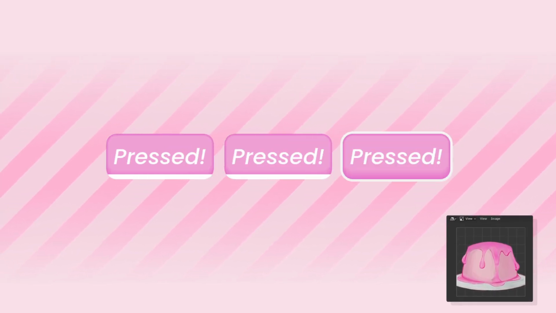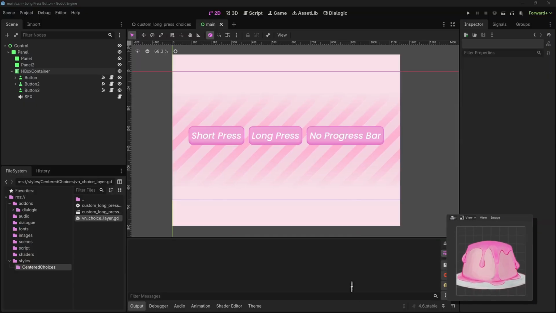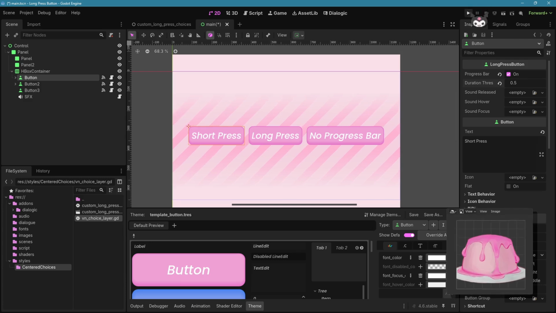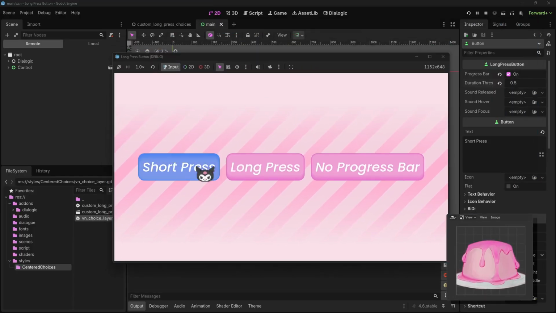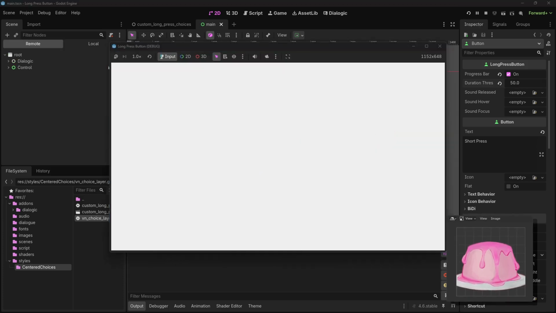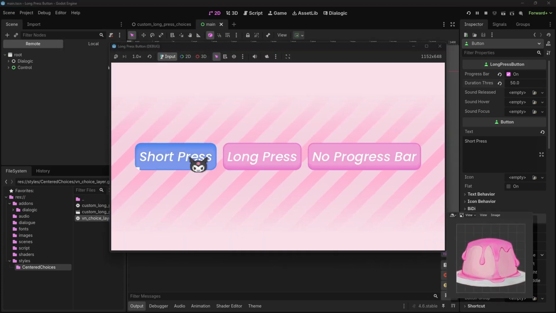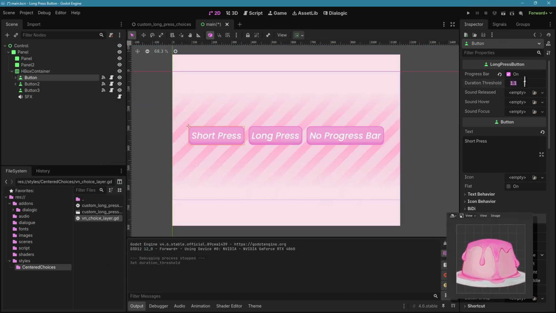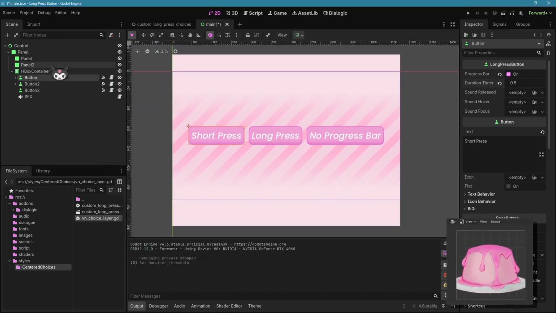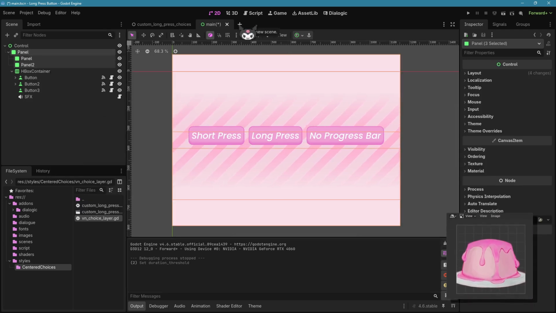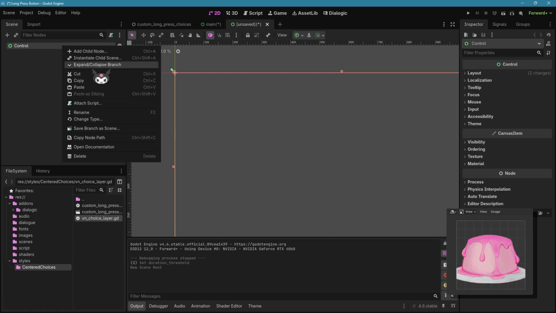So you can also choose the length for how long it needs to be pressed or held down. You can make it longer, shorter, and you can also completely remove the bar in case that's what you want for your button. So yeah, you can see me playing around with the numbers. And yeah, let's get on with it.